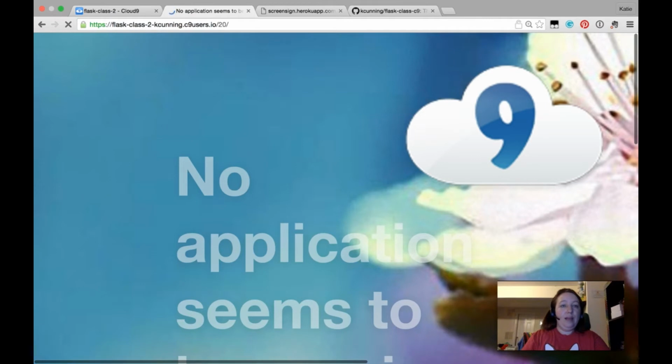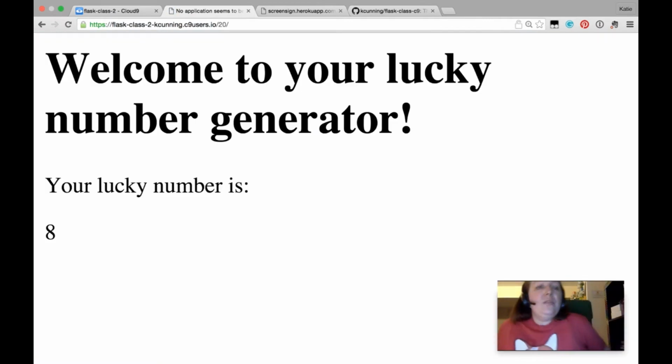Try now. Okay, so if you go to your URL, which for me is flask-class2-k cunning c9users.io, and do /a number, you're going to get a number between 1 and 20 inclusive. So if we just keep reloading, you'll get 3, whatever. You'll get anything between 1 and 20.